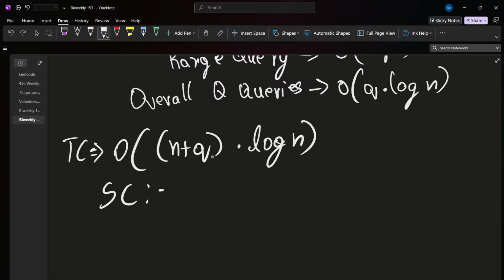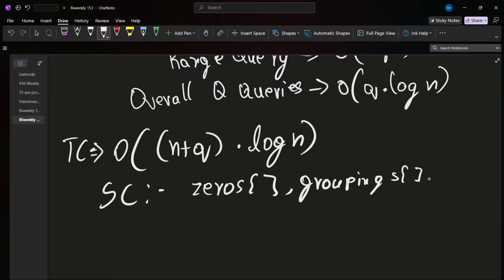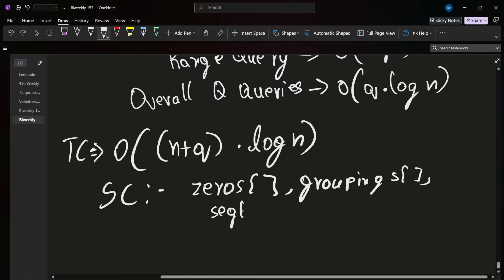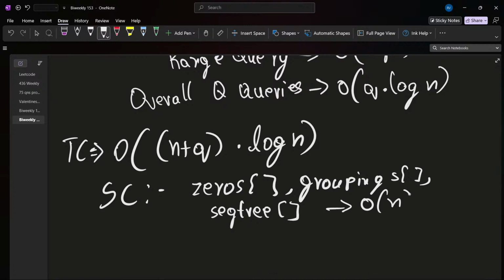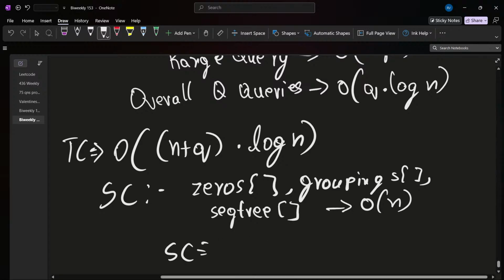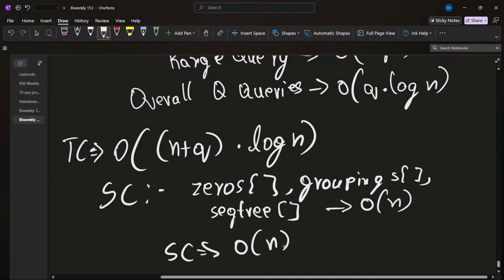Now what is gonna be my space complexity? We checked already the arrays which we are taking, zeros, groupings, then segment tree, everything in this uses O of n space, which leads to the overall space complexity as O of n.